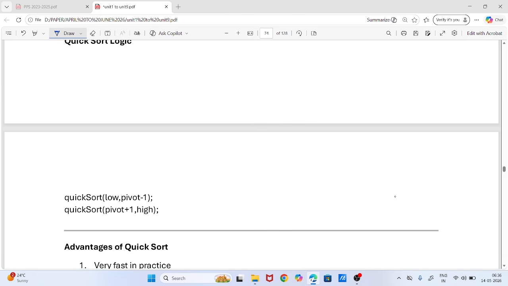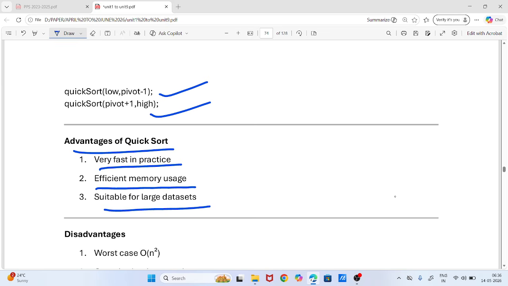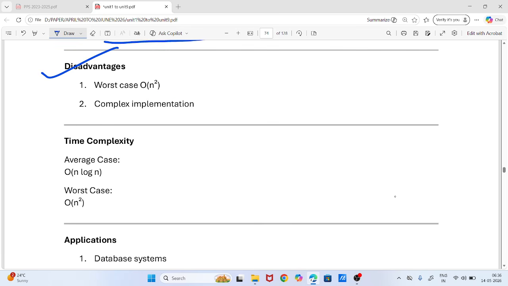Quick sort logic: quick sort (low, pivot minus 1), quick sort (pivot plus 1, high). This is the calling function. Advantages: very fast in practice, efficient memory usage, suitable for large data sets. Disadvantages: worst case big O of n square, complex implementation. Time complexity: average case big O of n log n, worst case big O of n square.